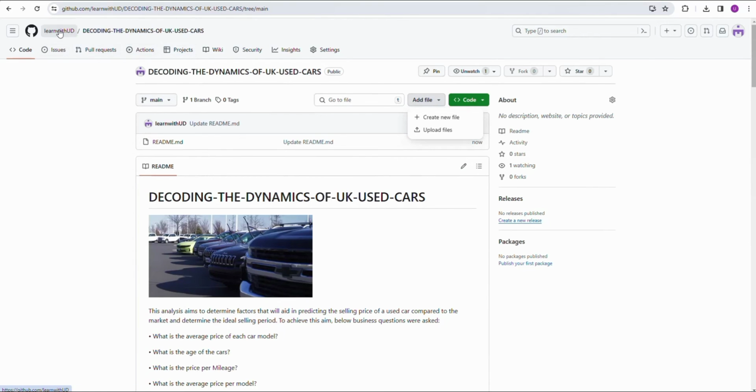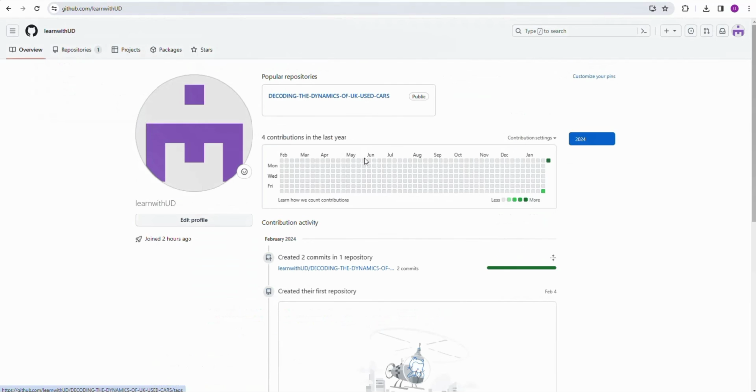Super easy to upload. And in case you want to delete, I'll also drop a link where I show you how to delete your repository, which you do by going to settings. Probably you made a mistake or you don't want it on your GitHub again, you can easily delete it. And if you come to your profile, you're going to see it there.